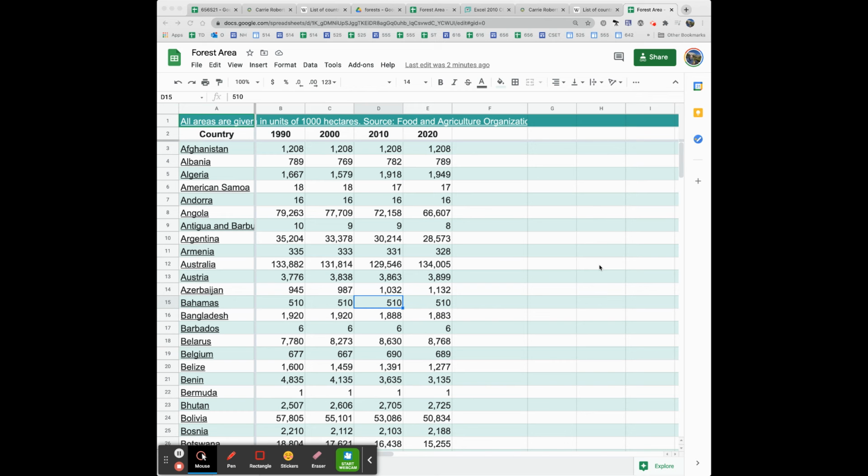In this video, we're going to create a calculated column and then sort based upon those calculations. So the data we're working with here is the amount of land that is forested in various different countries. We want to see how much change has taken place over the last 30 years.